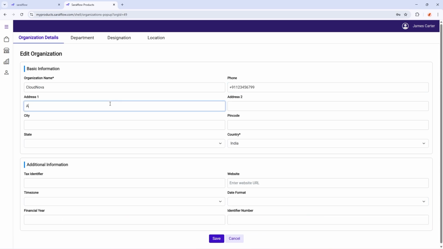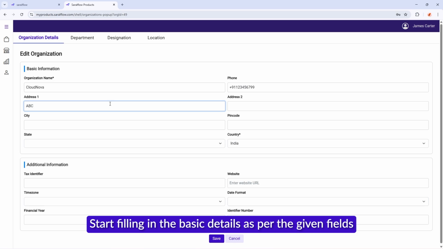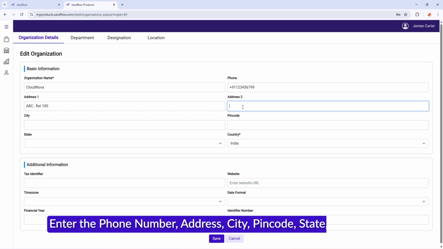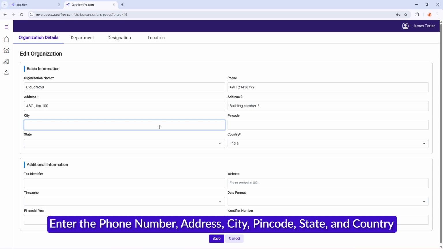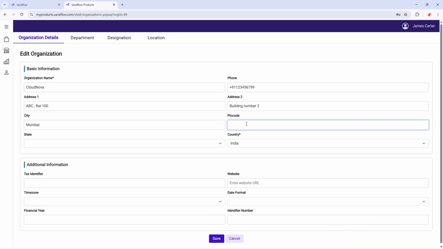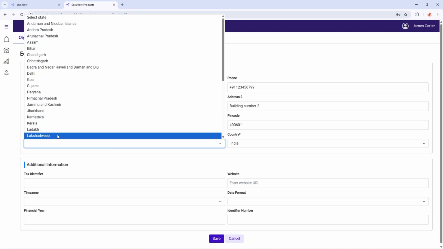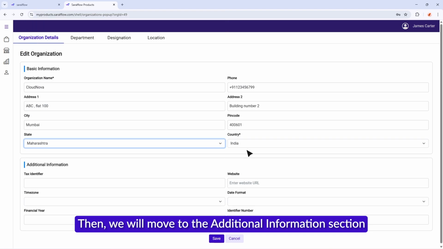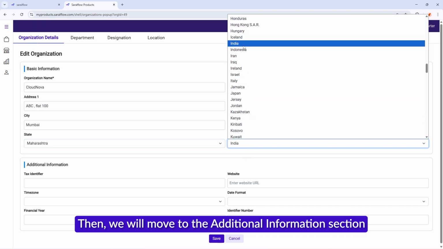Here we will start entering the details like what is the organization contact number, what is the organization address. The address has attributes like address line 1, address line 2, then the city, pin code, state. So we can enter all the details for a registered organization. State and the country are a drop down. So as per the country chosen, the state's names will be shown.